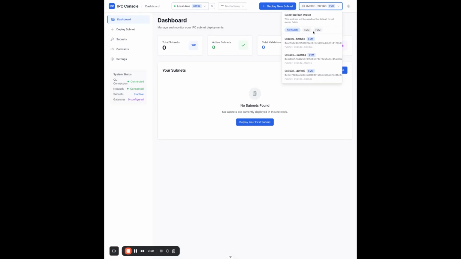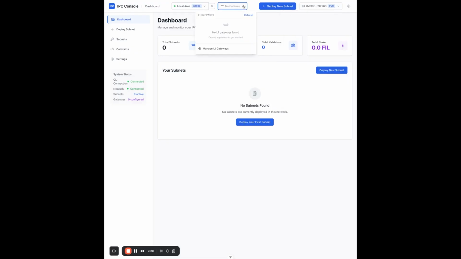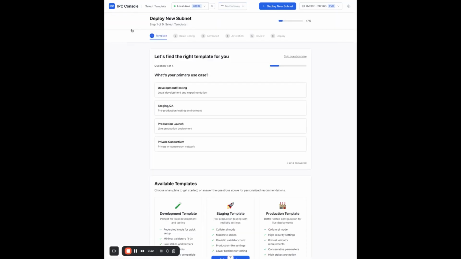The top right, we've got your addresses. So all these addresses are what's configured with the CLI currently. So you can select whichever address you want to use. Right now you can see there's no gateways selected because we haven't created any. So let's go ahead and deploy one.